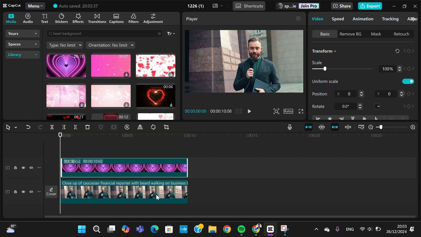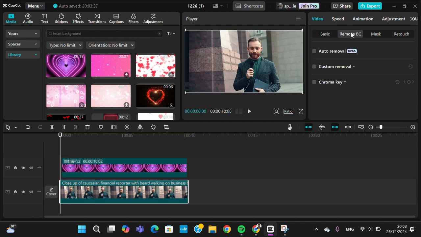and I'm going to remove the background of my video. You can use the custom removal if you are not a premium user. Here I'm just going to use the auto removal to make the process faster, but you can use the auto removal using the brush.